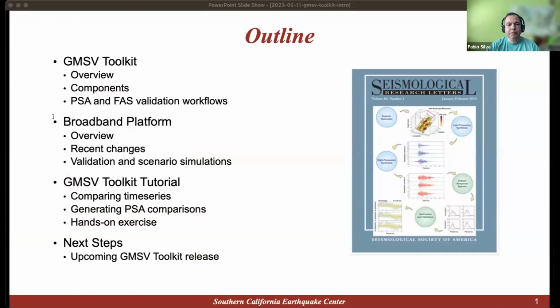So the plan for today is to start with the GMSV toolkit. I'll give you an overview of what it is and where it comes from. I'll spend some time talking about the current components that we have in the GMSV toolkit, and try to give you some examples of how it can be used for the validation of simulated ground motions. As I'm going to talk about in the next few slides, the GMSV toolkit comes in great part from the broadband platform. So I'll spend a few slides talking about the broadband platform, introducing it to folks that haven't used it or haven't heard of it.